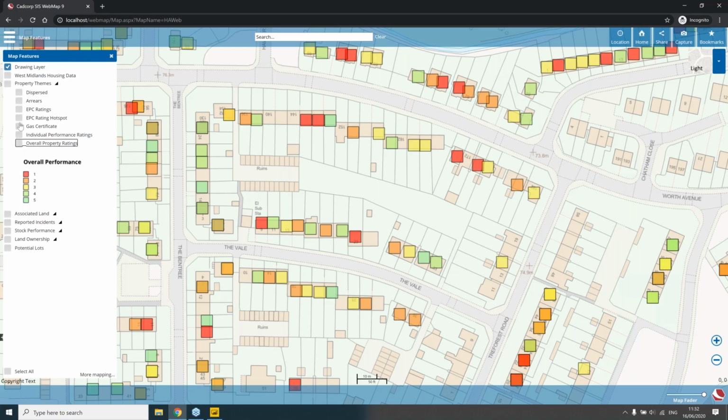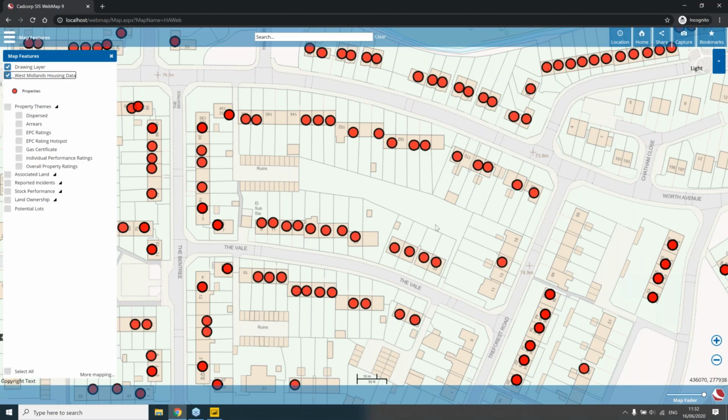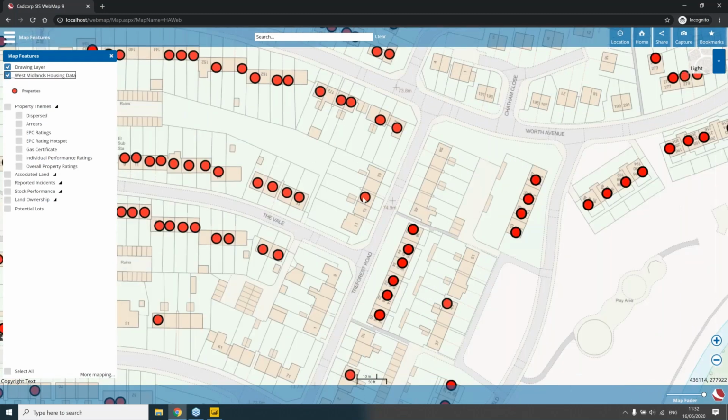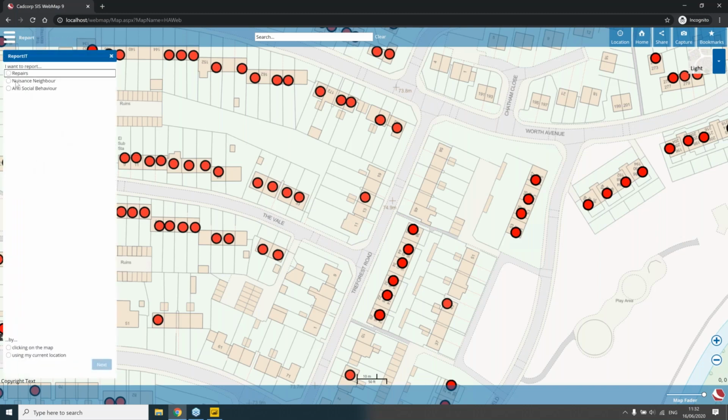What we can do now is put ourselves in the tenant's position. As part of this property that we're looking at, I'm going to say that we're a housing tenant and we've got a fault with our kitchen cabinets. So I want to be able to report that to the housing association. If I go onto the what would you like, I'm going to say that I want to report a problem. One of the problems that I want to report is a possible repair, and I'm going to do this by clicking on the map. So I can click on the property in question, and I can click next.